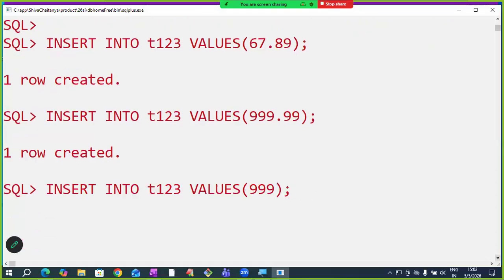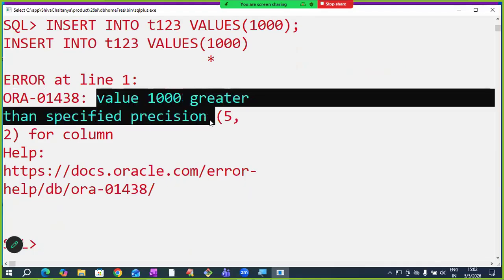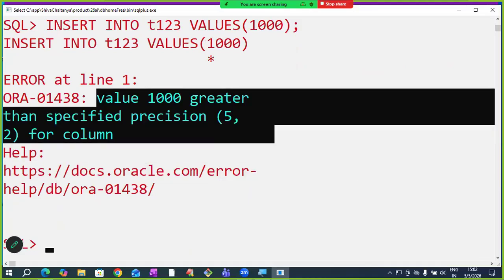Suppose I am giving 1000 here, 1000 max. Okay, out of range now. Error it is. Value 1000 greater than specified precision for this column. Error it is.